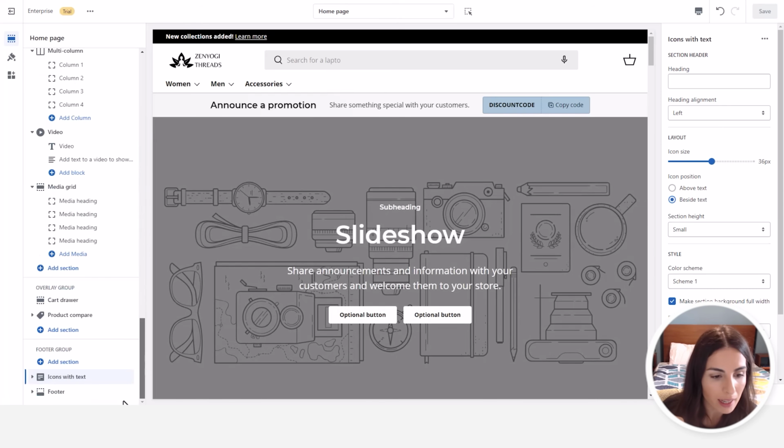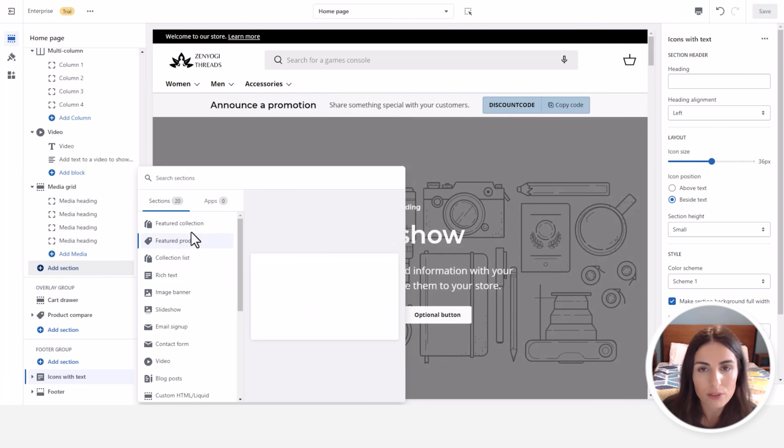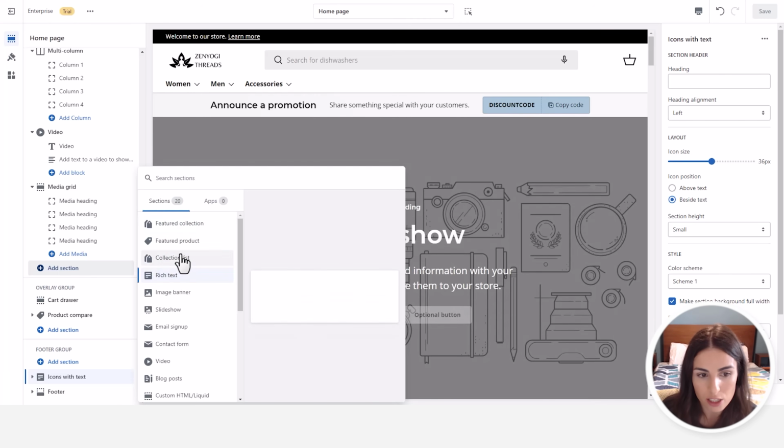When you scroll down in here and you click on add section, you can see all the available sections for this theme, and in here you can see a very nice preview for each of these sections. So you have the featured collections, featured product, collection list, and so on.